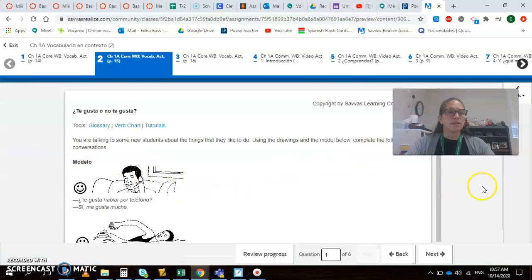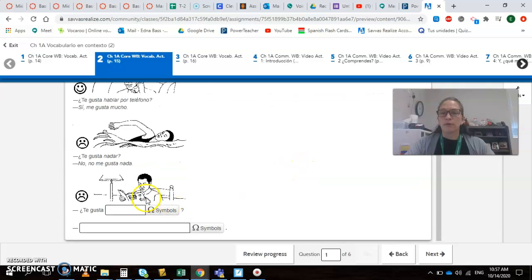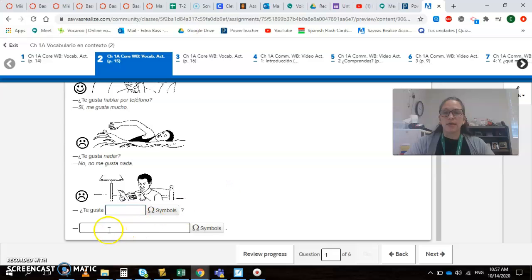The next one, you're going to look at the pictures. Well, actually, you have a smiley and a frowny face. And then it's going to tell you you like or you don't like something. So you complete with the activity you see there, leer revistas, and then this person doesn't like. So you're going to say no, no me gusta nada. You're going to use only these two answers. Those are the only two options that you have to respond to according to the smiley or frowny face. Next activity.